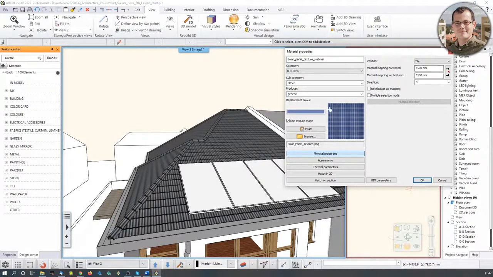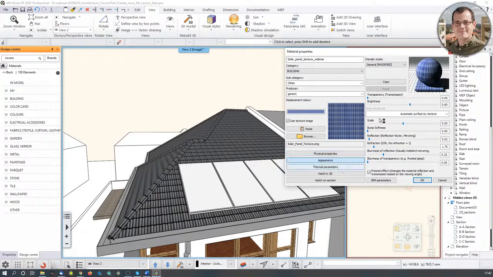Now I know for a fact that this is not seamless and I don't want it to be repeated, so I'm just going to say that this is going to be a stretched material, which means that whatever the size of this surface is, it's going to be stretched over that. Appearance is mainly about how it's going to look on rendered images, so you can toggle between different functions. So I think we just have to find something which has a glossy surface, because this panel should have a layer of glass on top of it.